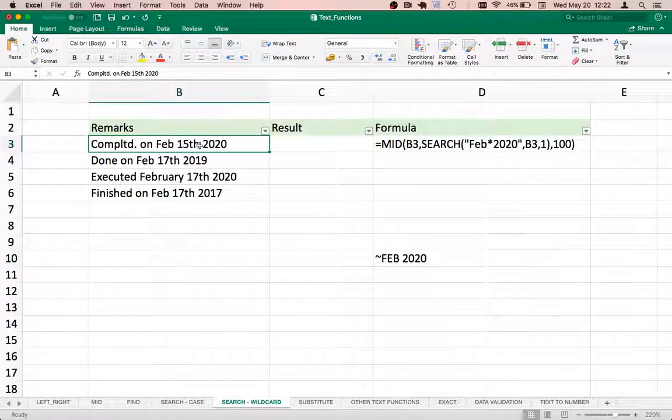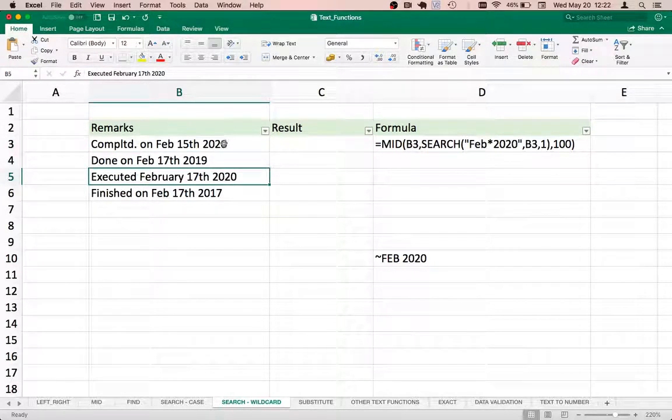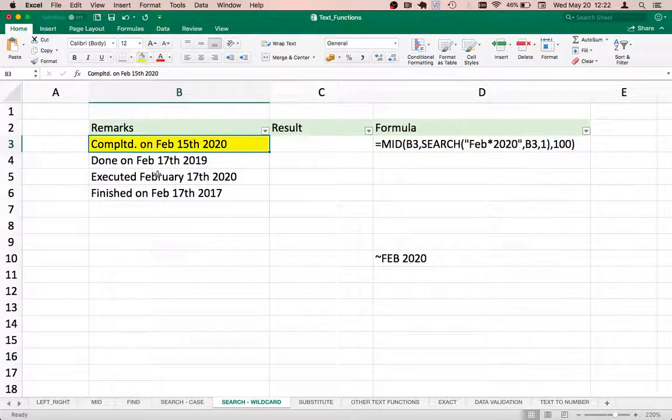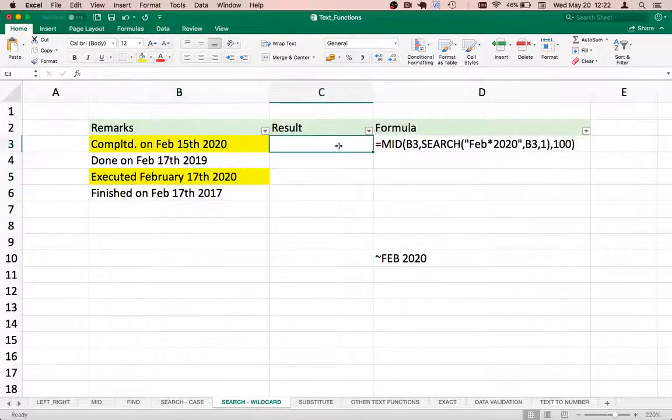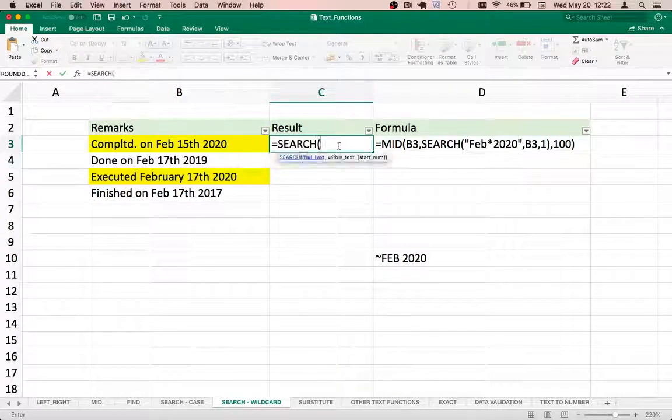There are a couple of blank characters as well, and it is not the same everywhere. So basically what would be extracted are these two cells, correct? Because it contains Feb as well as 2020. So in such a scenario is where you would use the wildcard character with the search function. When we use the function, it will be a lot more clear to understand.